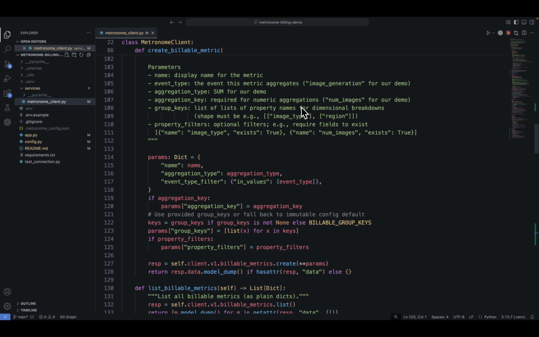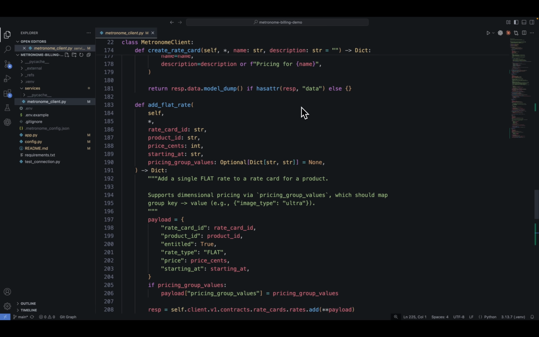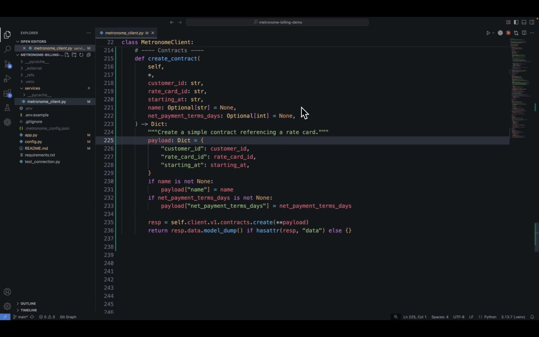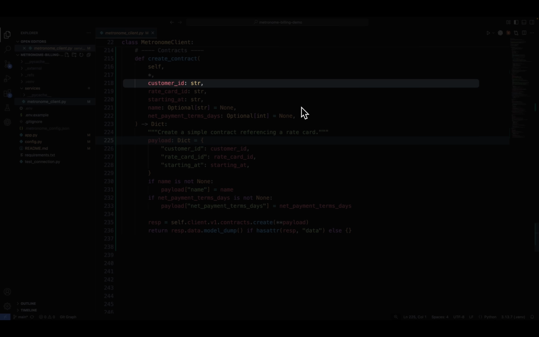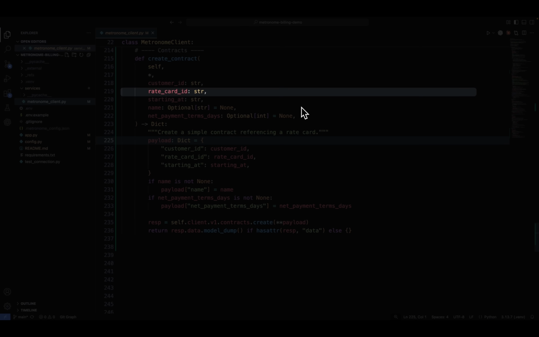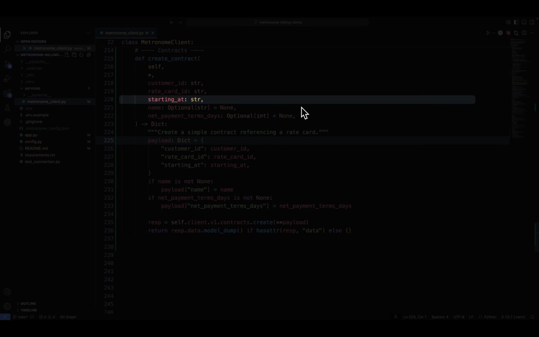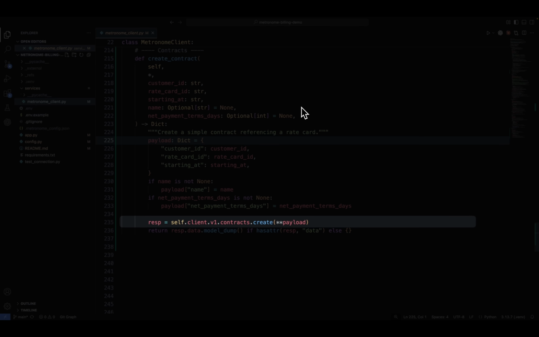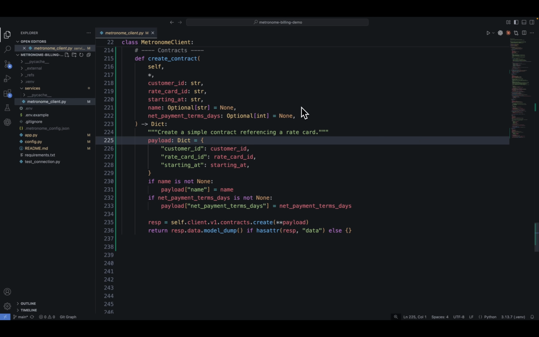Okay, the second method we've added is a createContract method. So we're going to keep this one simple for our demo. As we saw earlier, the three key fields needed to create a contract in Metronome are the customer ID, the rate card ID, and the start date. So we'll just construct our payload with those three fields and pass that payload to the contract's create endpoint in the SDK. So at the end of this, our contract will be created.